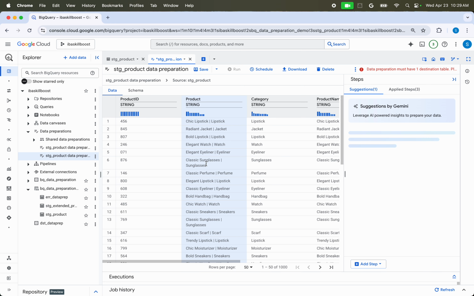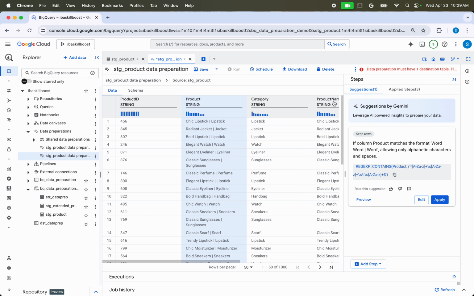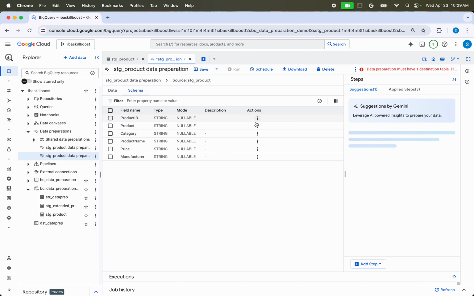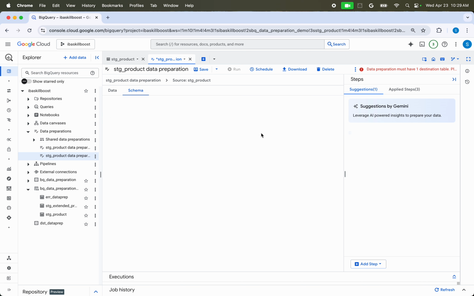We have the old product column, we have a new column category, and we have a new column product name. At this point, we don't need the product column anymore. You can go to the Schema tab, identify the product column, and drop it.